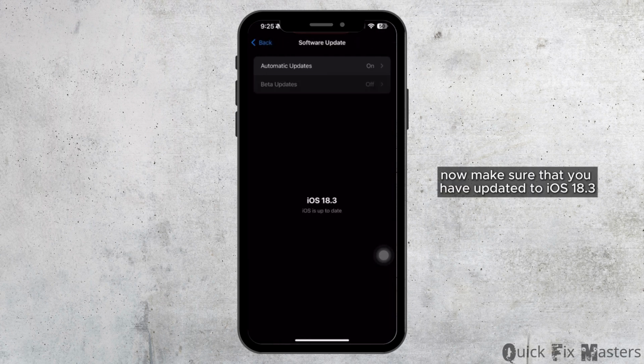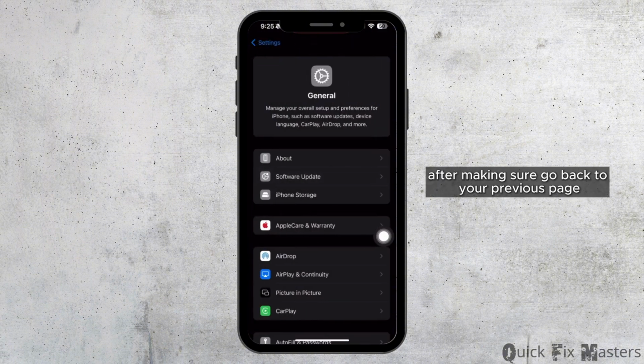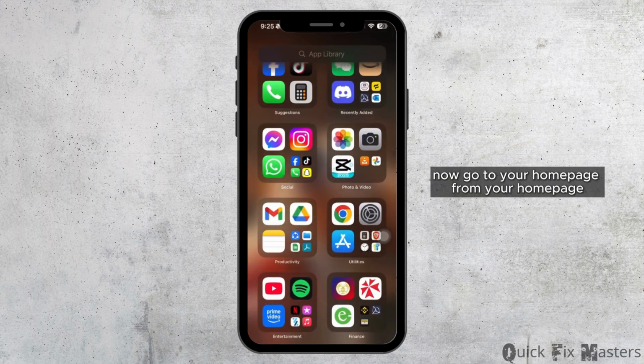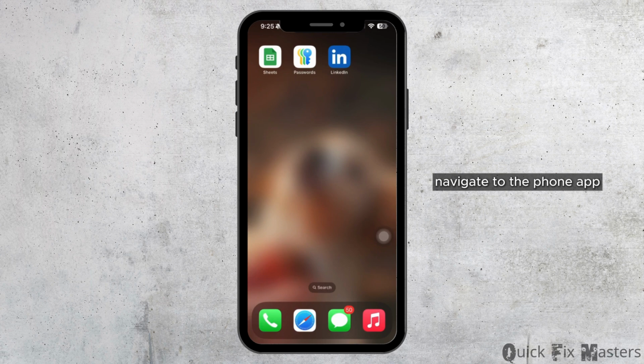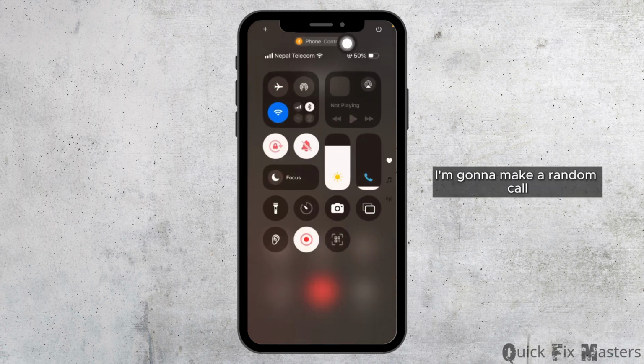Now make sure that you have updated to iOS 18.3. After making sure, go back to your previous page. Now go to your home page. From your home page, navigate to the phone app. Now just to show you guys, I'm gonna make a random call.